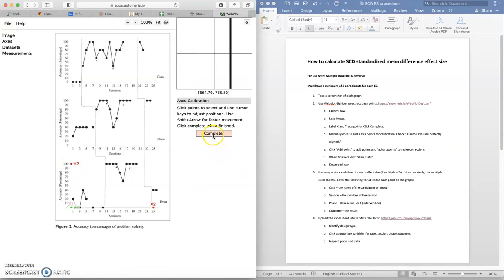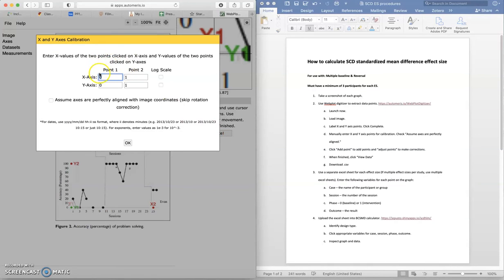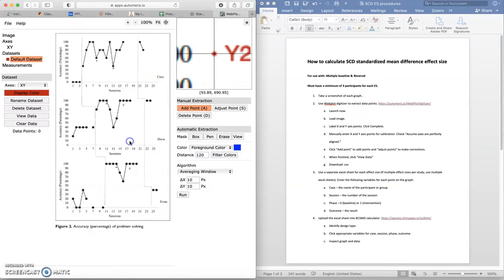So now I will click complete, and what they're going to ask you here is to input the value of your points. Like I said, my first X1 was at 0, 0, the origin, and then my second point, remember I tried to line it up pretty well with the 25th session, so I'm going to give it a value of 25. My Y1 was on the origin, so it was 0, 0. And then my second point, I tried really hard to line it up pretty well with that 100. I'm going to assume the axes are perfectly aligned, and hopefully that's true. Then we're going to hit OK.